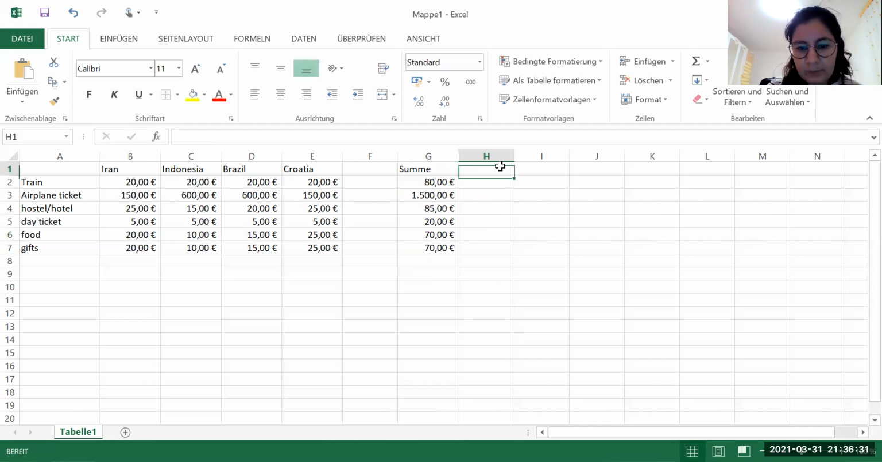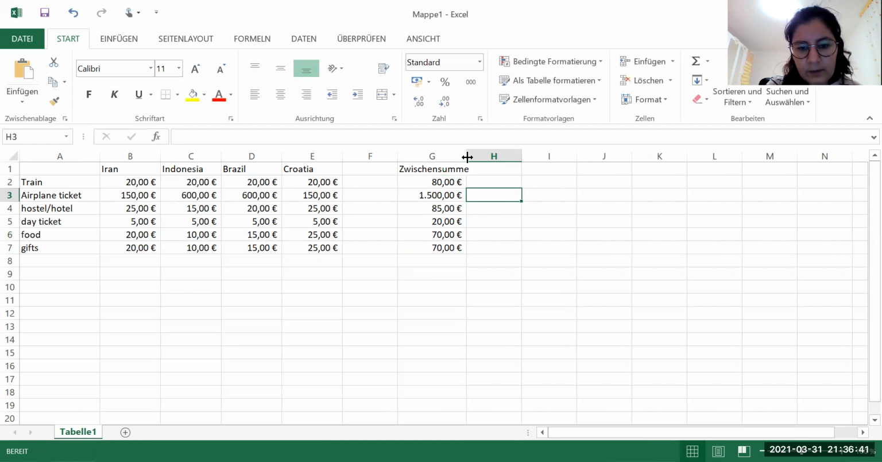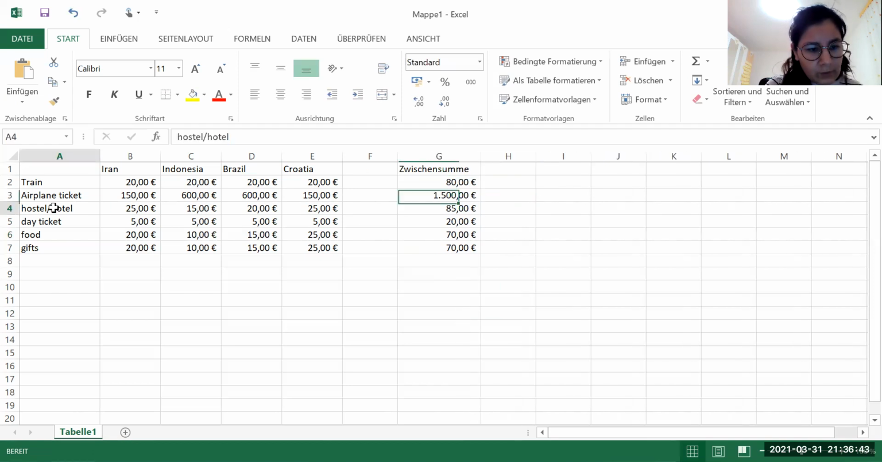And we have it here. But we will call this one Zwischensumme. Zwischensumme means the sum in between, because this is not quite correct. Why? Because we will go there and we will live there, but we just have to pay for one airplane ticket. And then for a hostel, we stay for example 5 days, so we need to pay for 4 nights.